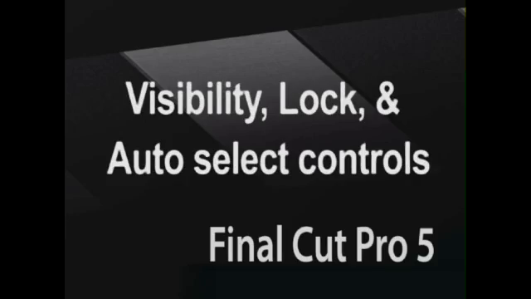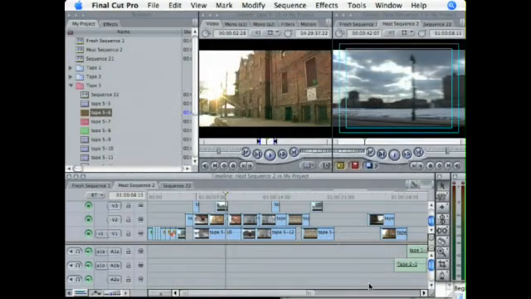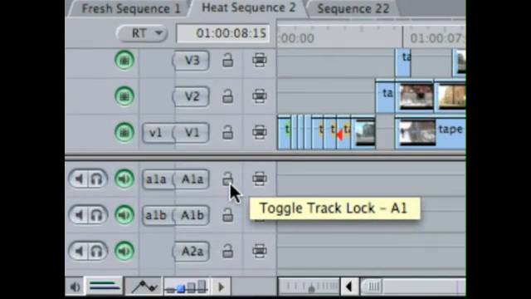In this clip, we're going to talk about the visibility, lock, and auto select controls. In the last clip, you briefly heard me just kind of touch on locking layers. So in this clip, we're just going to cover that even further and also talk about visibility and auto selecting. So let's start with locking layers.